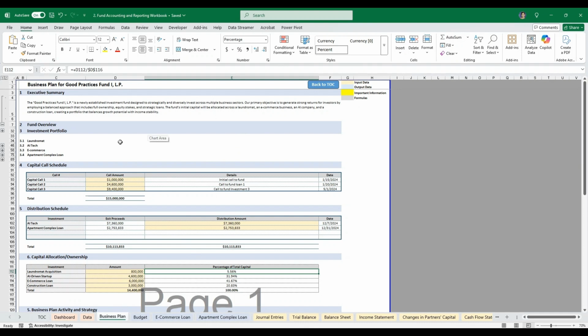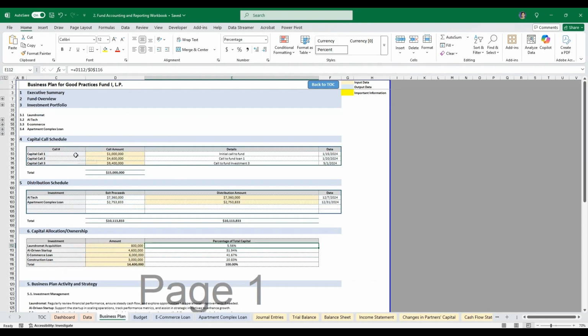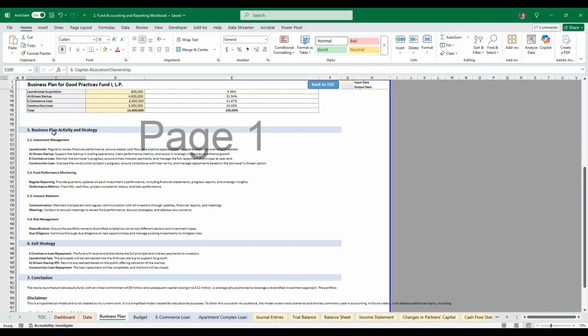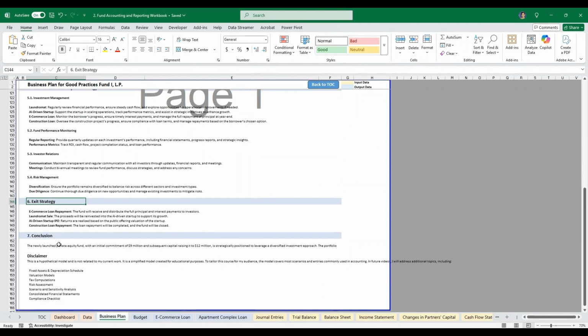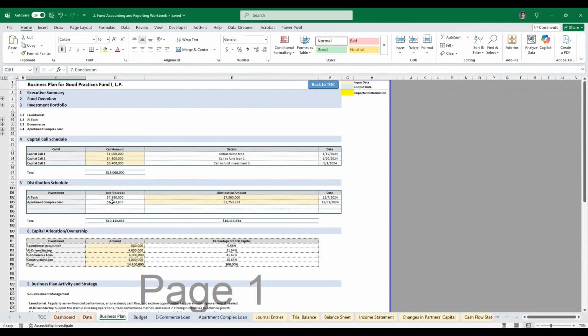We start from the fund itself. This is the main part of our business plan. We will have a summary, an overview, and then the deals I mentioned earlier. And then we will have our capital cost schedules, distributions, our allocation and strategy, exit strategy, and a conclusion here. We will go through each part.